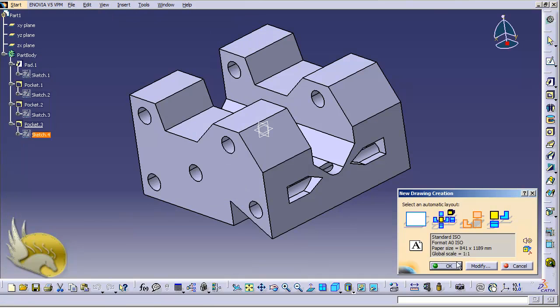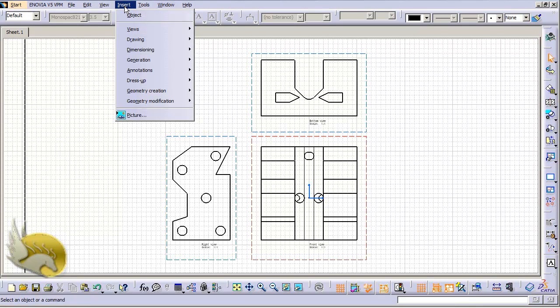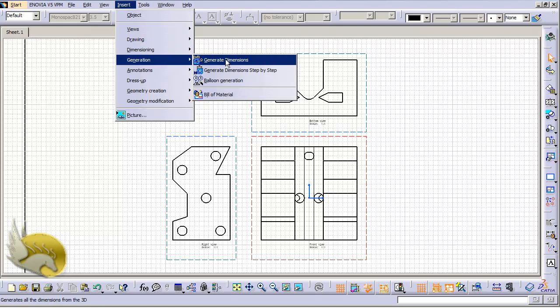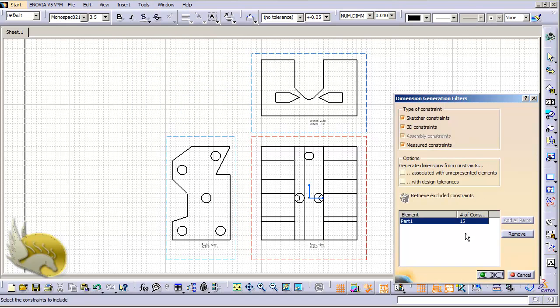Now it tells me that which type of profile I need to use. I click on OK to select the default profile. Now you can see that this is added to my shape. Now I go to insert menu, go to generation and select generate dimensions. Now that you have added this, you can see that the shape is selected here, and the constraint that I have added, for example the sketcher constraint, is going to be taken into consideration here. So I click on OK.